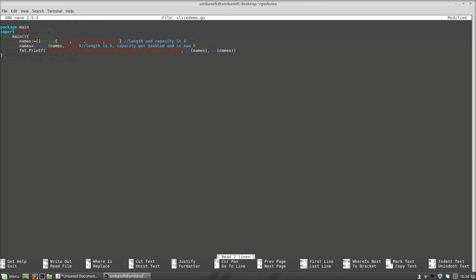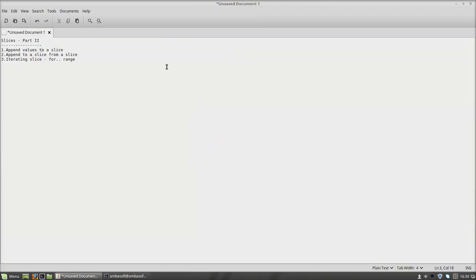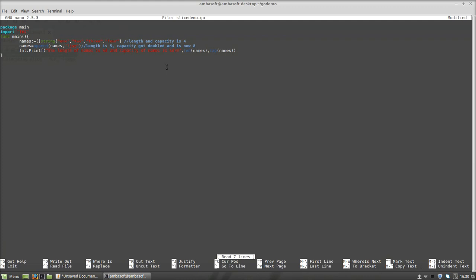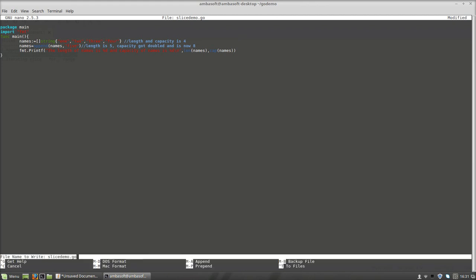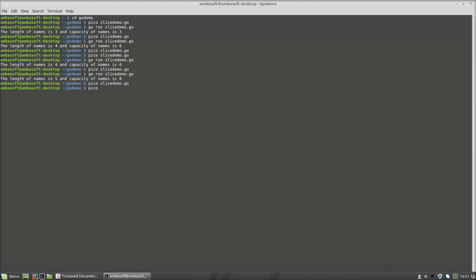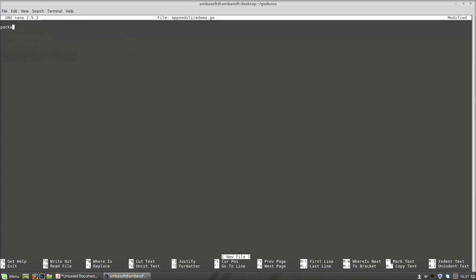So it is a very simple code where, using one append statement, we have included a value to the slice. Now what we are interested in is adding a slice with another slice. We have already seen appending values to a slice. Now append to a slice from a slice. I'm going to have two slices, and from one slice to another slice, I append both of them. Let us see how to append two slices. Create append slicedemo.go, same package main, import fmt.